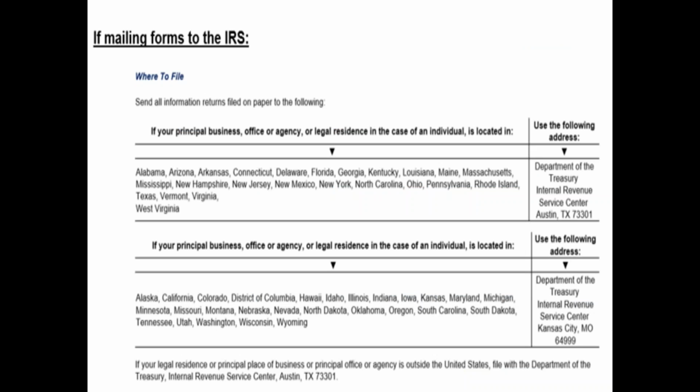If mailing your 1094 and copies of 1094 documents to the IRS, find your state here to determine where to mail the documents. And this is also included in your instructions. So you notice here you find your state, and then that's where you mail it.